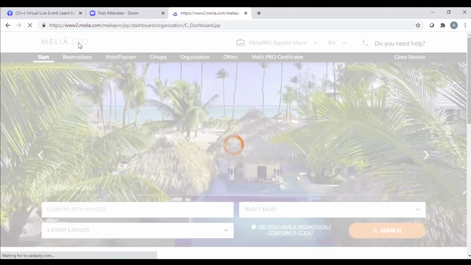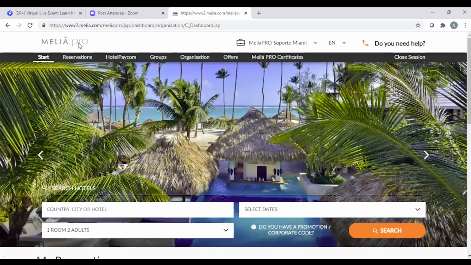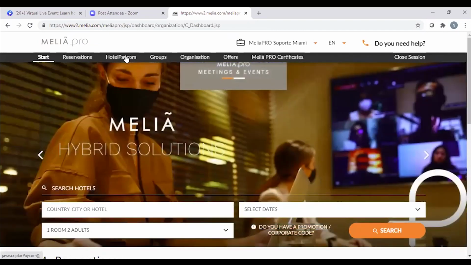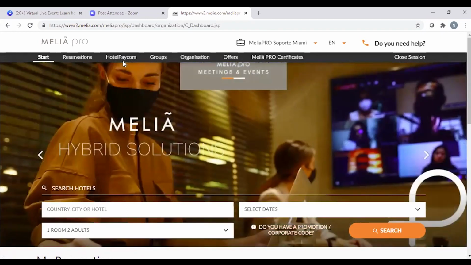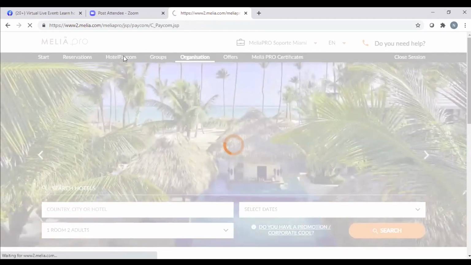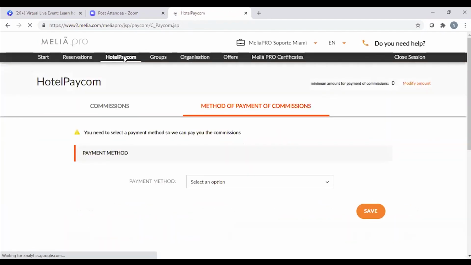Another component that is so important with your reservation is your commission payment, of course. And one of the biggest questions I get is, where is my commission payment and what's going on? This tab right here, Hotel Paycom, is one of the most important tabs, if not the most important tab in Melia Pro, and I'm going to explain why. This is your commission payment grail. This is the holy grail of commission payments.